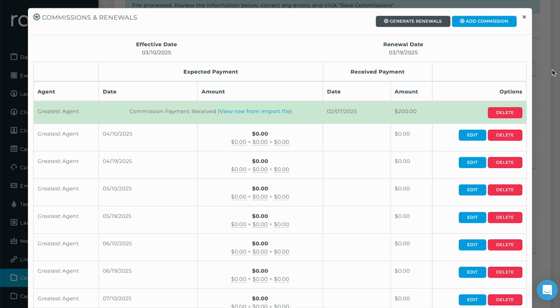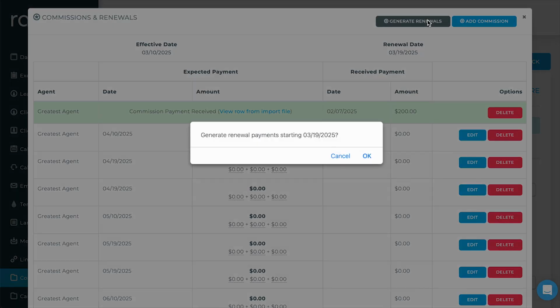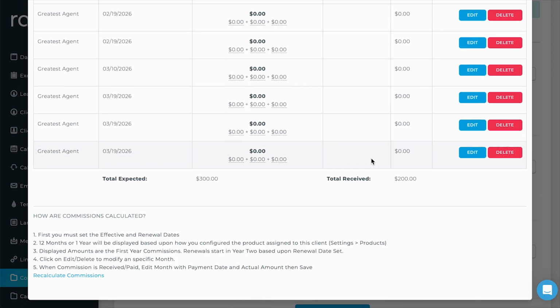If you haven't hit Generate Renewals for that person, you can add in their new renewal date and hit Generate Renewals so you see the projected amount for that year as well as the received commissions.